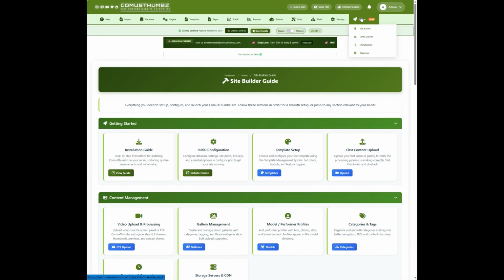Guides, the 13th and final menu with a rocket icon and a new badge in orange, is Guides, operational playbooks for new operators. Site Builder walks you through setting up a fresh ComusTumbz site from zero. Traffic growth covers strategies for growing your audience and inbound traffic. Monetization explains how to turn that traffic into revenue using the platform's payment, tipping, subscription, and skim systems. Resources is a curated set of links to outside tools, services, and reference material that pair well with ComusTumbz.